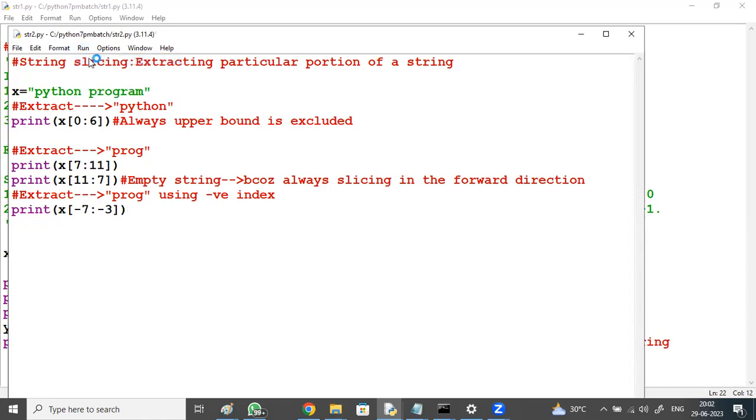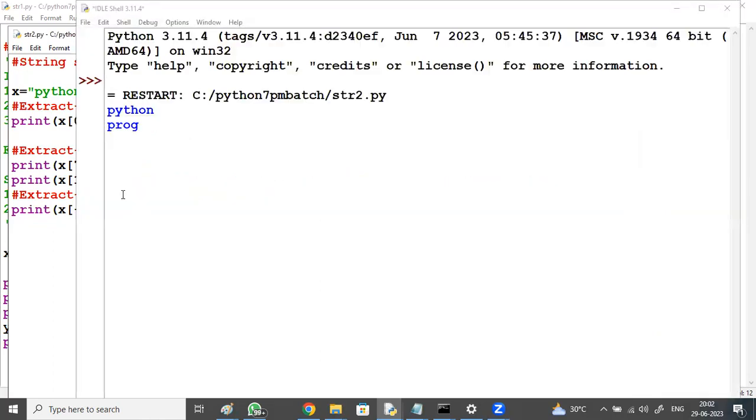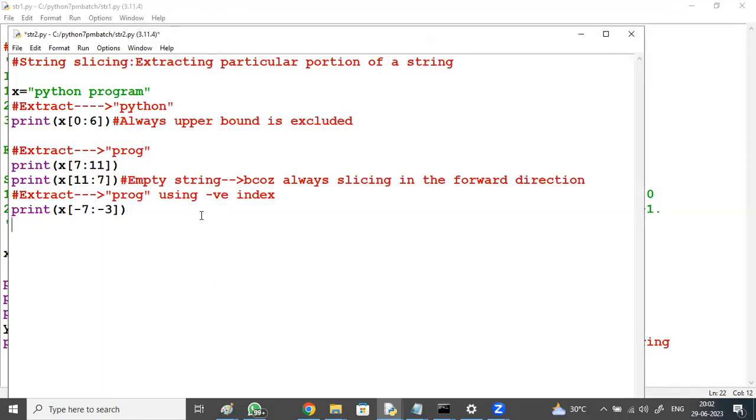Run module. You got PROG, right? Yes. Extract the word program here. Anyone try to extract this word program? The entire word program, right? Print.